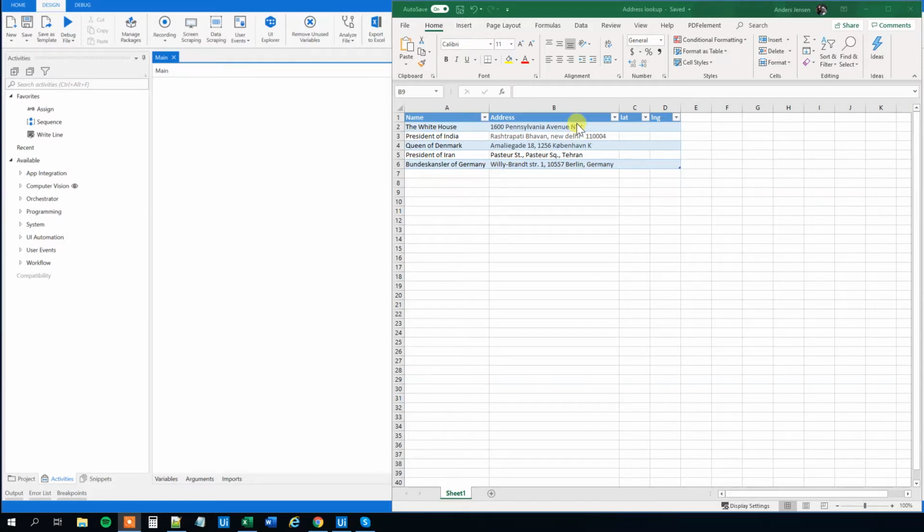So our mission today is to look up addresses and get the coordinates. And for that, I created a data set here. We've got 4 columns and 5 rows of data. We got some names: the White House, President of India, Queen of Denmark, President of Iran, and the Bundeskanzler of Germany. We got their corresponding address where they live.